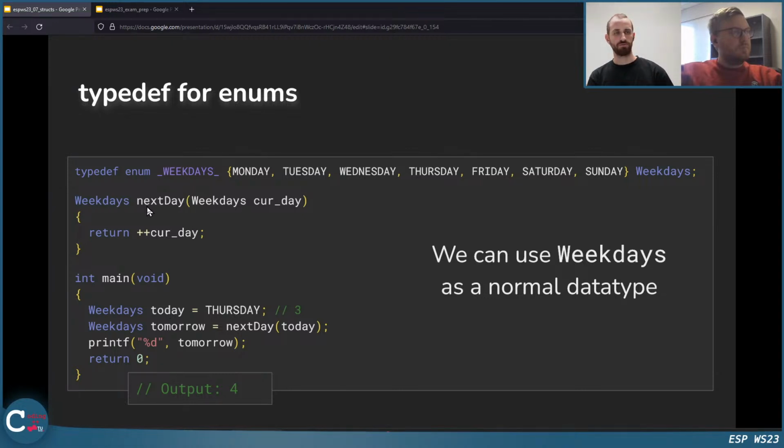For example, we have here a function which takes a weekday, so takes exactly this data type, for example a Monday, then it increments the day and it returns again a day. So we can write here today is Thursday, next day, and I hand over today, and I get back tomorrow. Then I can print tomorrow and the output is 4.